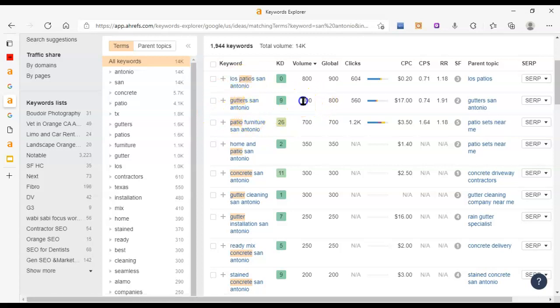And then volume is how many people each month are typing that exact phrase into Google. So that's not gutter San Antonio, it's gutters with an S at the end. And Google sees that as two different things. So this is just this one exact spelling. 800 people are searching for it each month, and it's got a keyword difficulty, or KD, of 9. So that's out of 100, and it's basically saying, out of 100, how difficult does this tool Ahrefs think it would be to get to the first page of Google?